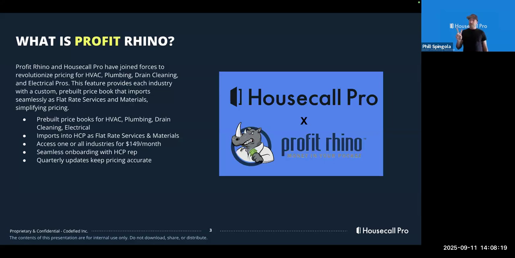Really, there's two pieces of information when you go through onboarding with us to set up your Profit Rhino price book: your labor rates and your material markups. But as we can see, there are a couple of other things in here. It's a pre-built price book that imports into Housecall Pro as flat rate services and materials. It has access to one or all of the industries for $149 a month.